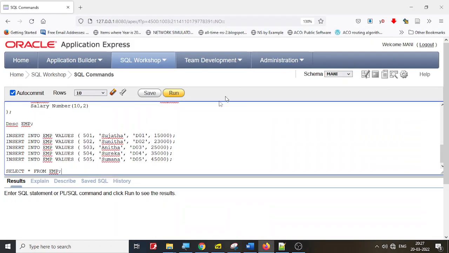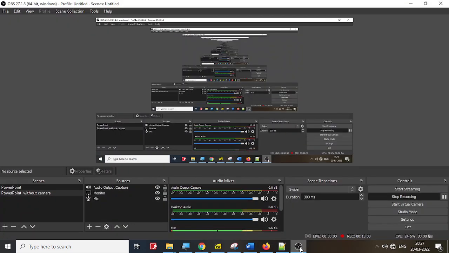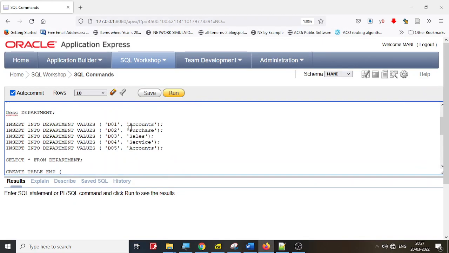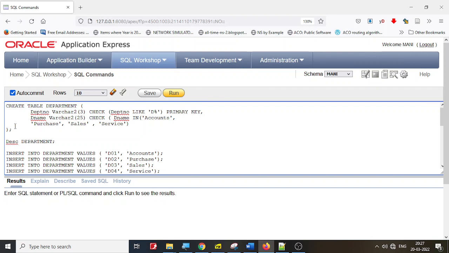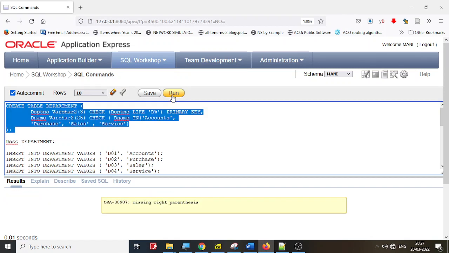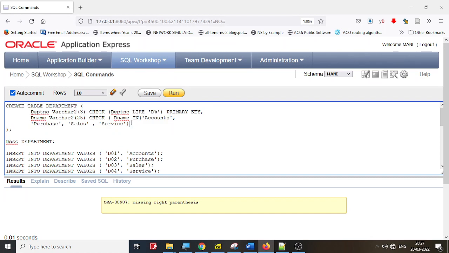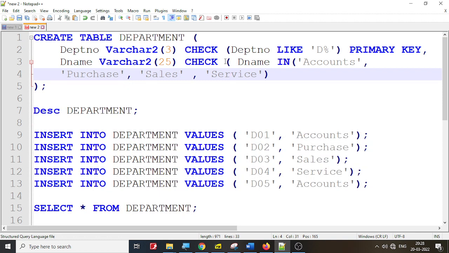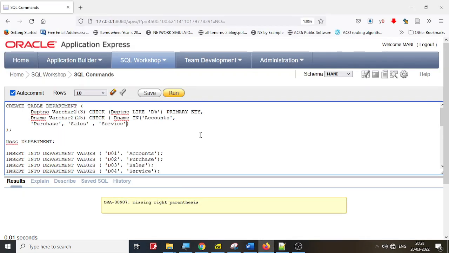Okay, so let's see whether it's recording. Okay, let me run the first part. I have one parenthesis which is missing. Let me show it here. I think I have created one parenthesis here. This is for the in, this is for this check. You can see there, that's for in, and that's for this. One parenthesis was missing. Okay, I'm going to put it there.